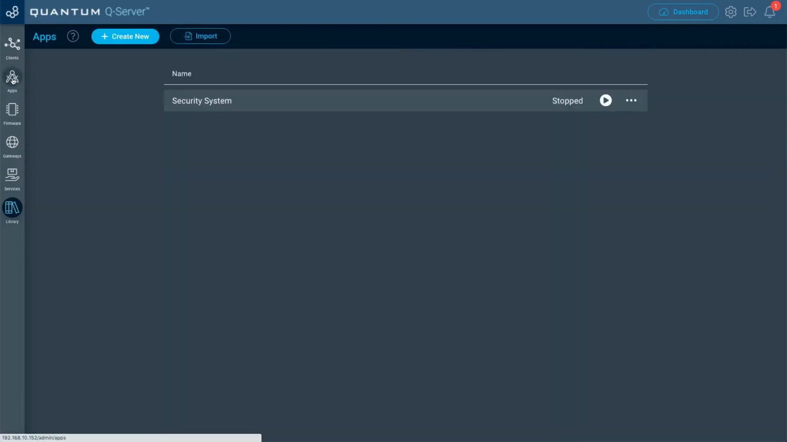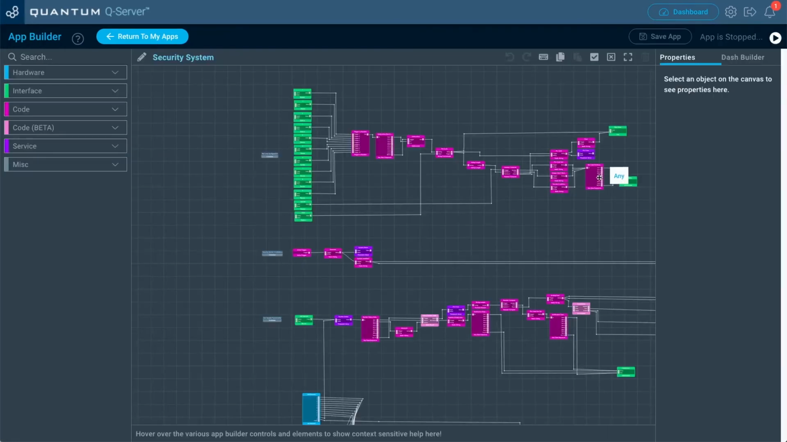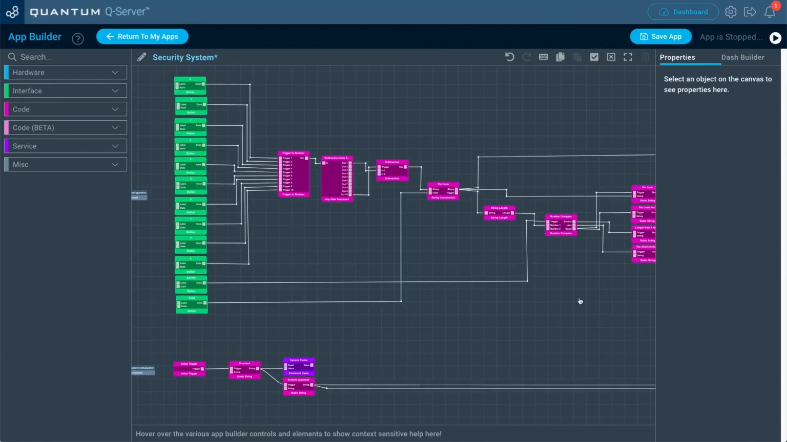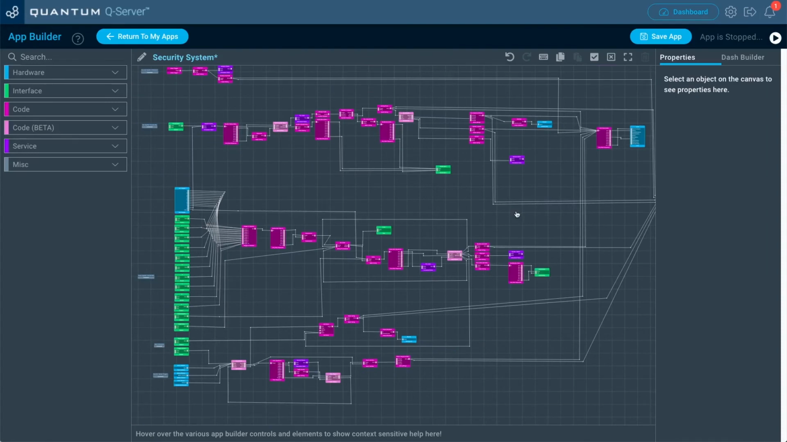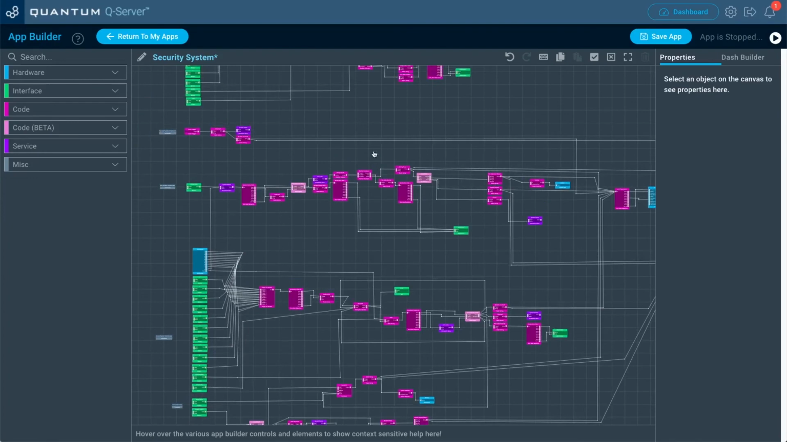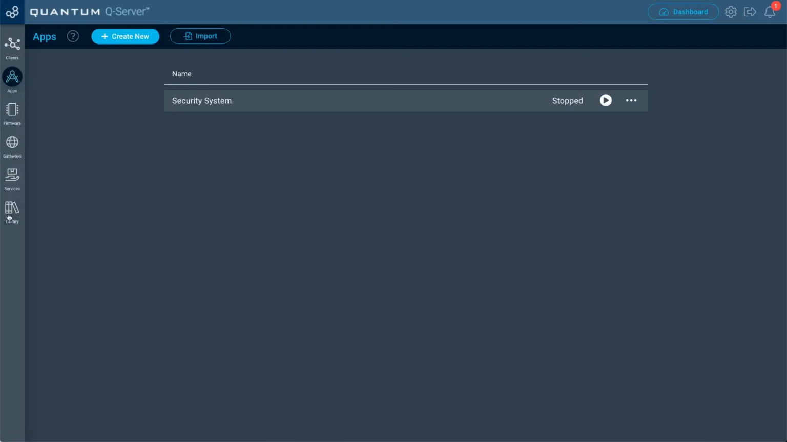There you go. Once it is, you just go to the apps and you can see the security system app is now there. You can go to actions. I'll click edit and then just give it a second to load. And there you go. And then you can see this very large app here with all these interface objects and code objects and service objects and hardware objects all linked together for creating the security system. So imagine trying to do this step by step, one object at a time, all over again. Don't really want to do that. So there's your app. Let's go ahead and just navigate back to our library.